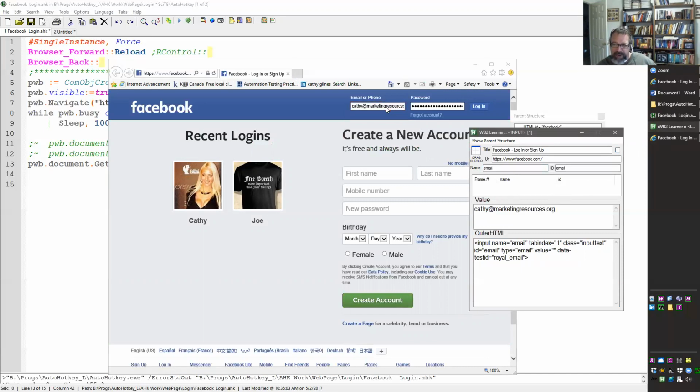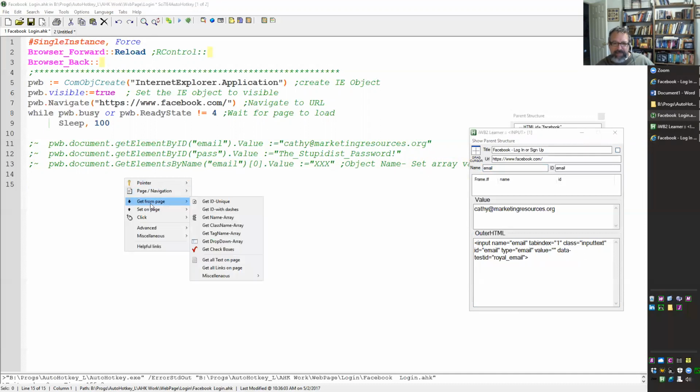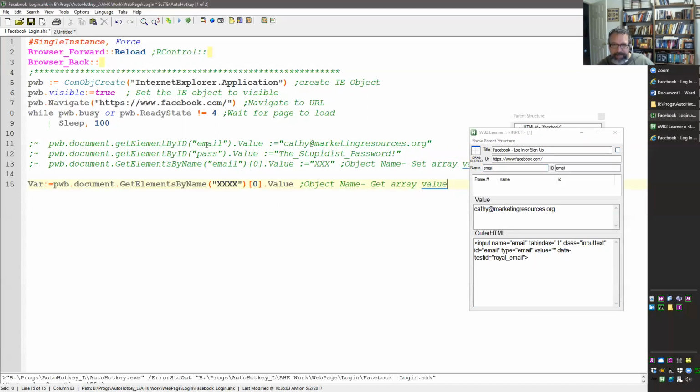So I'm going to do this. I got the name right, and that already had text in. That's where I was going. I want to get from the page, and let's comment this out real quickly. I'm going to say get from page, named array, and I'm going to say get the email, and I'm going to get the value, or I could get the HTML.